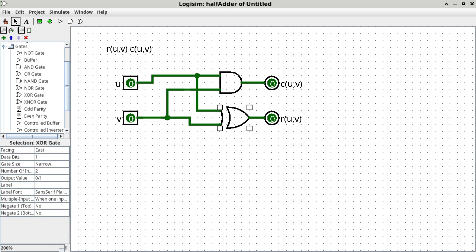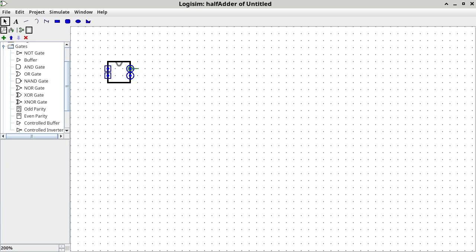Okay, so now it is useful to actually document the pins because otherwise I cannot remember which one is which one. So I'm going to say U, V, C, and R. Because if I don't label things, I'm going to start to forget things. So I'm just going to do this and move this one over here, and C is here, and R is over here. Cool. All right. So that's my half adder circuit.